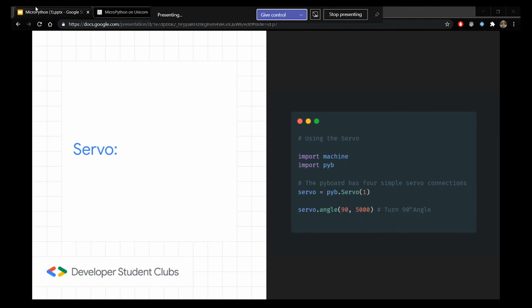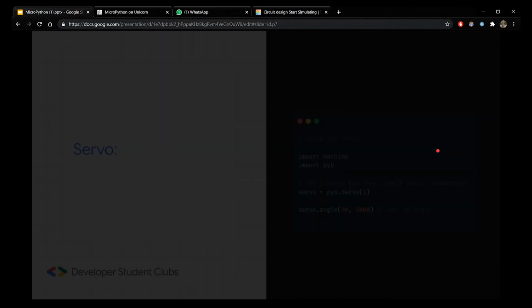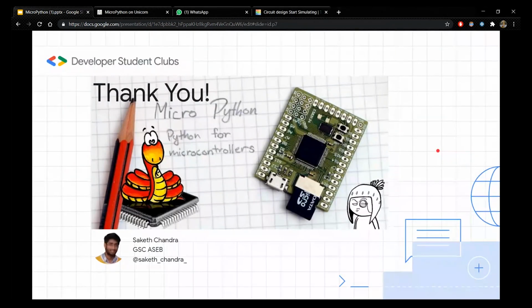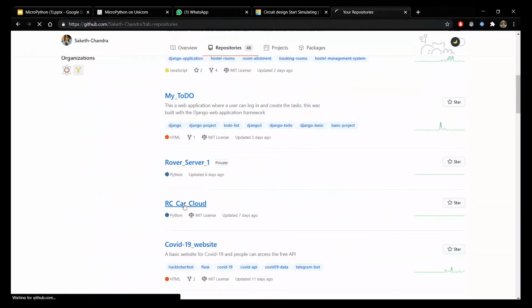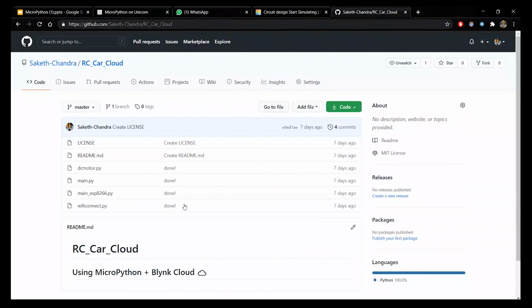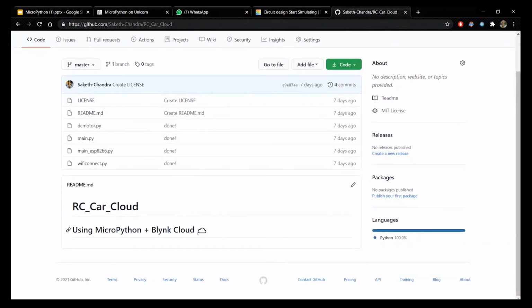So that's easy. We'll see in the upcoming sessions what MicroPython is, how we can connect to the cloud, and how we can control the RC car using the cloud. Like last year I did a project also, you can check it. This is the RC car which you can control over the cloud. I used Blynk as my cloud service, and I used MicroPython to control a remote car.